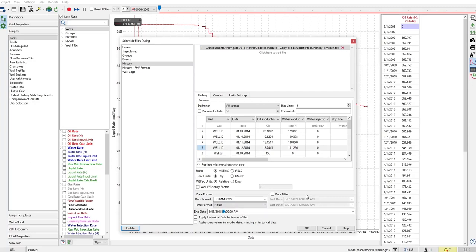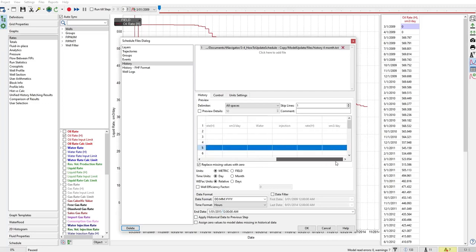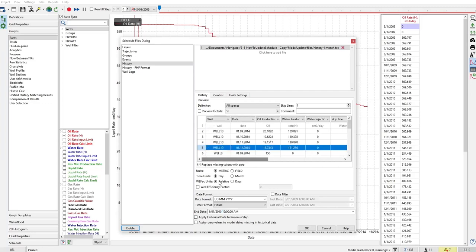Okay, so you can also check the apply historical data to previous step and assign 0 values to model dates missing in historical data. All right, so I think we are done here in this section. And you can also use well efficiency factor if you want.